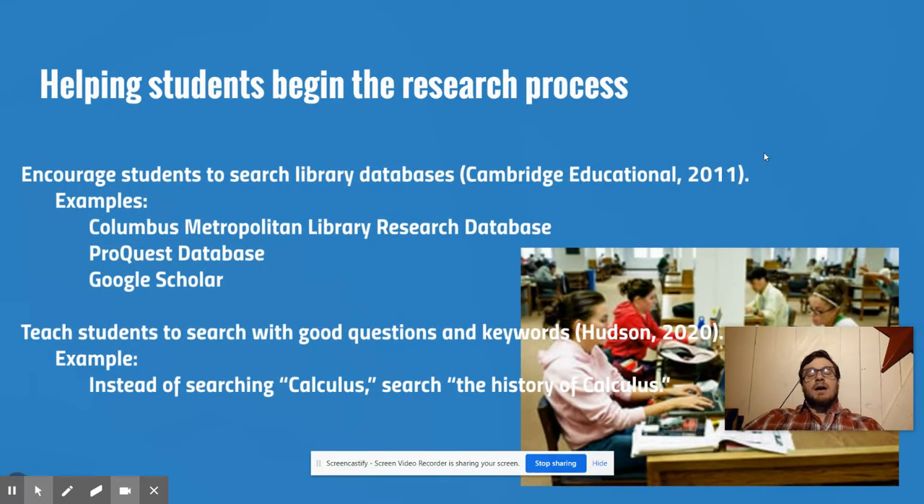When students start, I like to provide them with some research databases to go find scholarly information. My city, Columbus, Ohio, has a really great metropolitan library that has a research database available online. The school that I teach at has access to several different databases, but for those that don't have paid access through their school, ProQuest database and Google Scholar are some free search databases where you can find scholarly articles and peer-reviewed information.